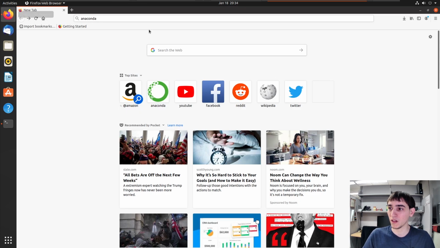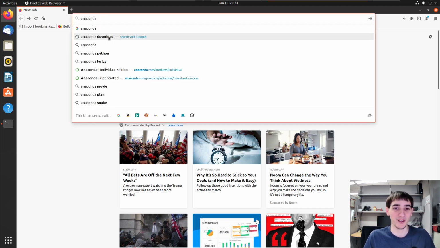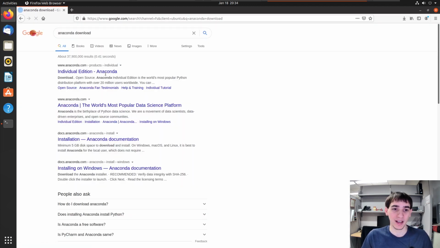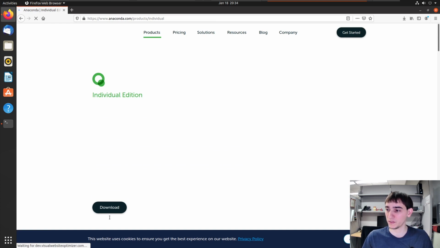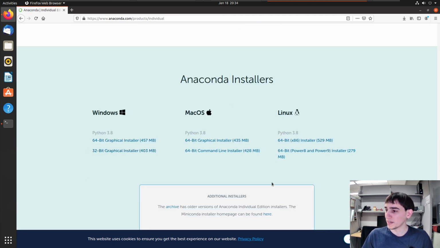So we need to install Anaconda then. The way you can do that is open up a web browser, and just Google Anaconda download. These days they're calling it the individual edition. You can find that, and there should be a nice little download button right about here. If we follow that all the way down to the bottom, you have different download options for Mac OS and Linux. Mac OS, you have the option to choose between a graphical installer and a command line installer. Linux, you have different CPU architectures.